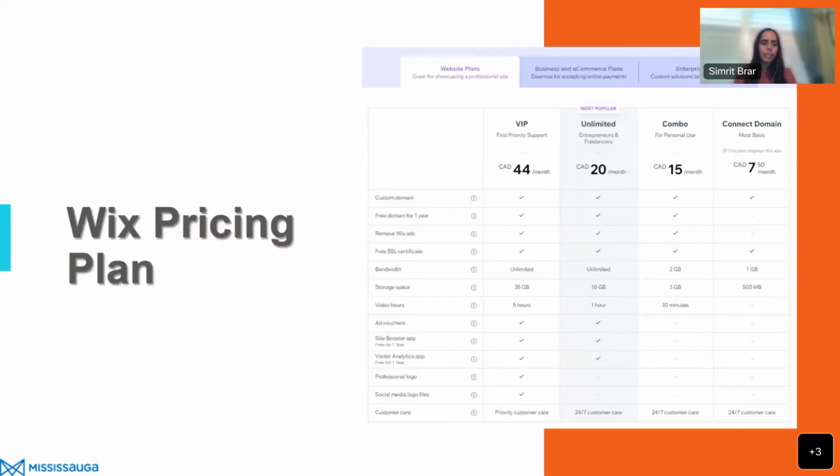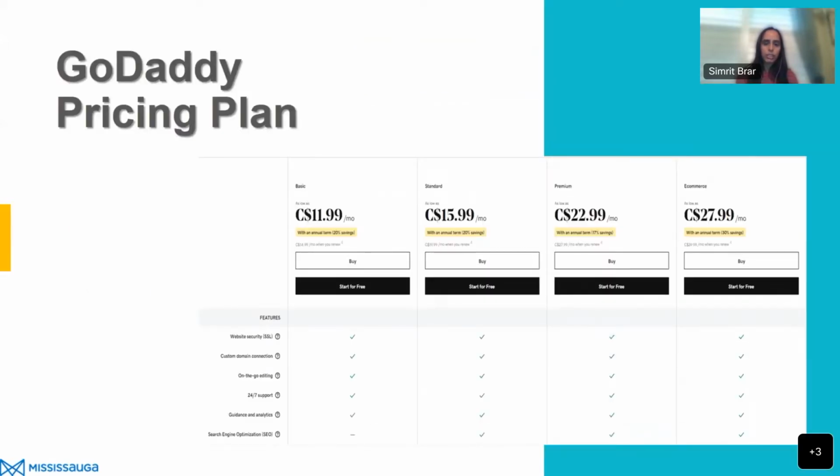Okay, so here I've included examples of the pricing plans offered by some of the website builders. This is the pricing plan for Wix, and then here's one for GoDaddy. This is just something that you may want to explore on your own in case you are considering purchasing paid plans. One thing to note is that some of the website builders only offer pricing in US dollars, so just make sure that you're aware of which currency the prices are offered in before selecting a plan.